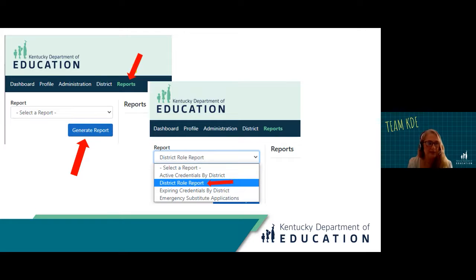You can get to this by clicking on the reports tab at the top of the page, and these images are going to go clockwise here. Click on the reports tab first at the top. This will give you a drop down, and you'll want to select district role report. And then finally, you'll want to click on generate report after you've selected district role report. Next slide.